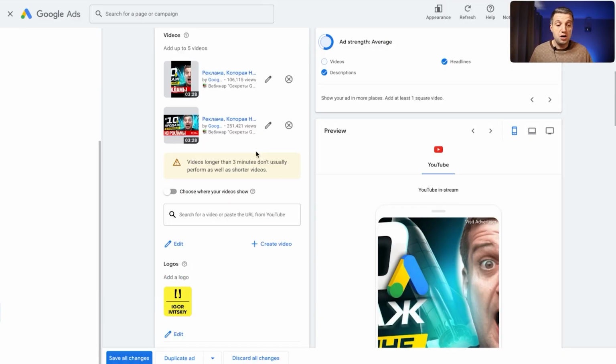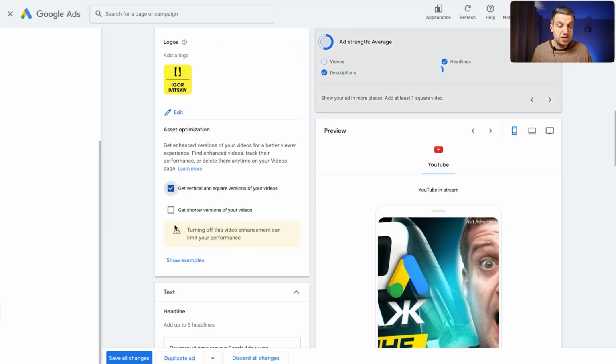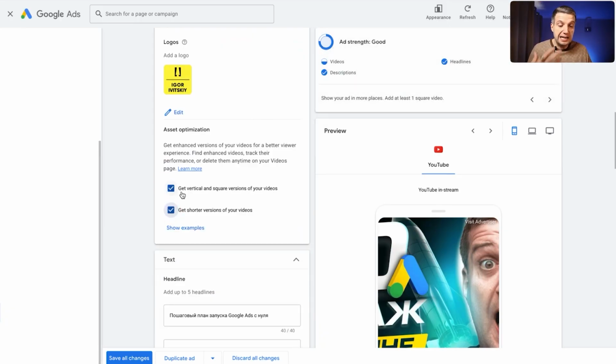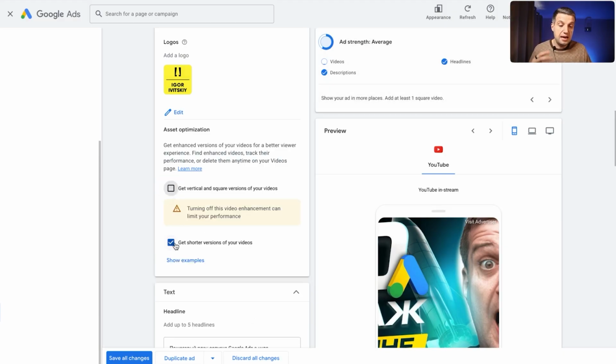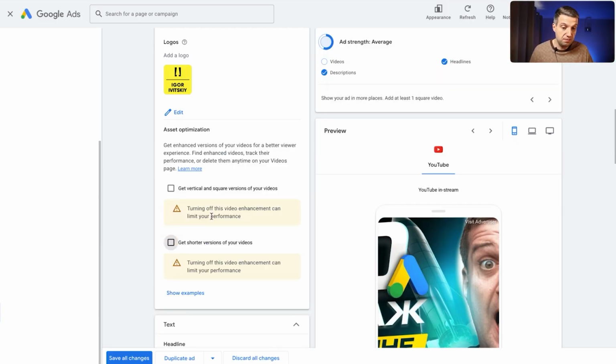Third secret: always add into your ads two variants of your video, vertical and horizontal, and always uncheck the two options that allow Google to cut your video. The first option lets Google create vertical and square versions of your video, so it cuts your video. The second one lets Google shorten your video, cutting out some elements from it. So always uncheck these buttons. These three recommendations will help you avoid wasting your or your client's money.